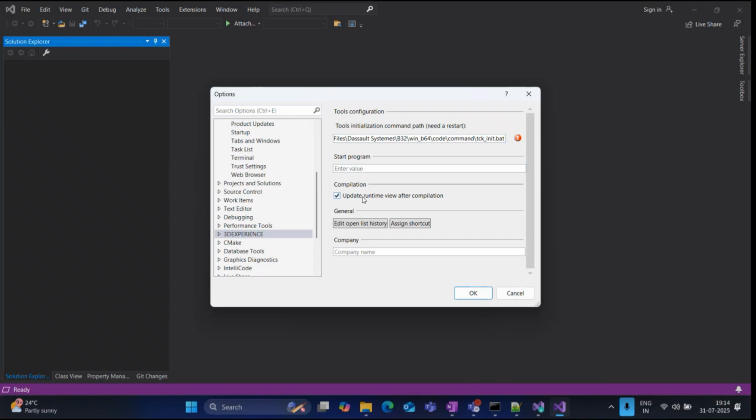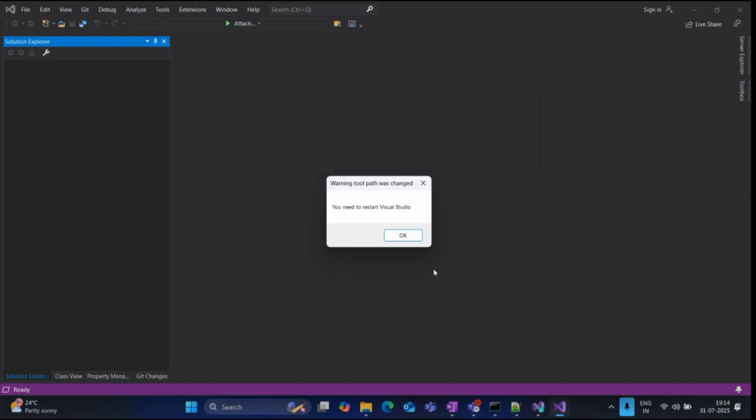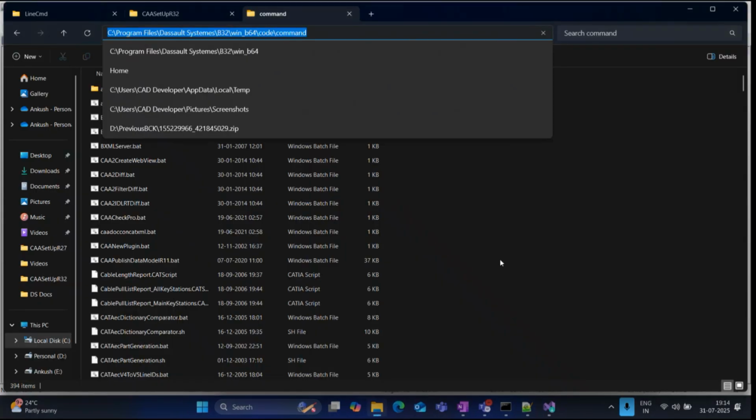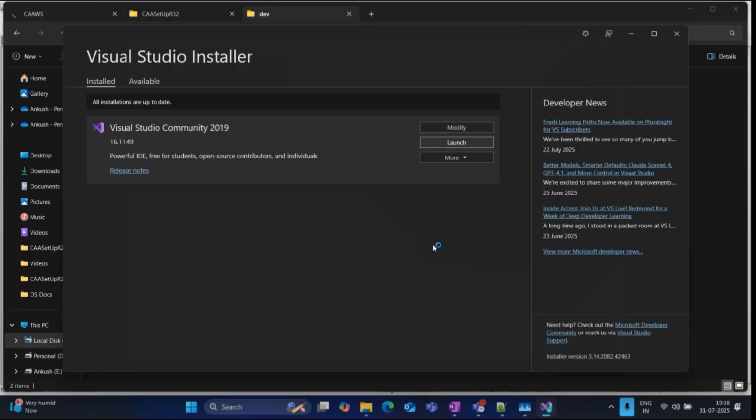You can check if you want, update runtime view while building, so you can check that option. You can give the company name wherever you are working. I'll just put XYZ or something, or I'll give here a name, CAD developer, and just click OK. Now you have to restart Visual Studio. Why? Because we added an extension in Visual Studio.